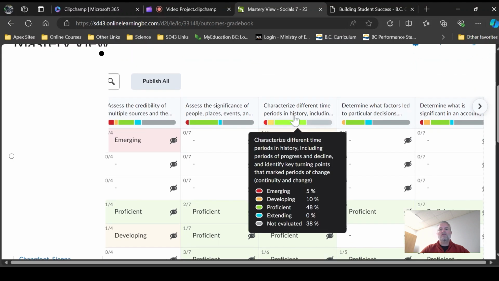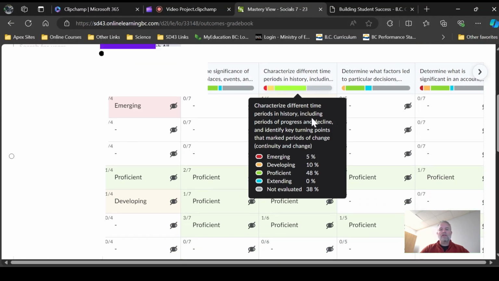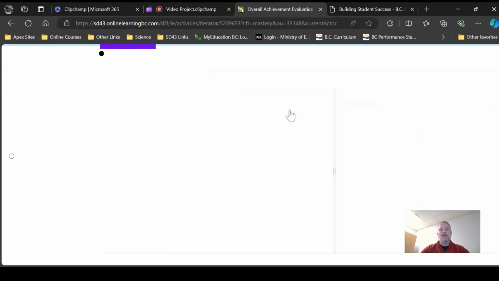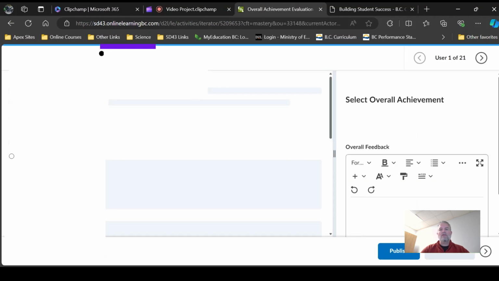I might want to choose to highlight this particular proficiency, which is characterizing different time periods in history, including periods of progress and decline. I can make a quick comment by either copying and pasting that, slightly changing it perhaps, and then in our case here, we're being asked to show as demonstrated in, and then I could show the assignment that the student did, as demonstrated in this particular assignment. I can make a comment really quickly.